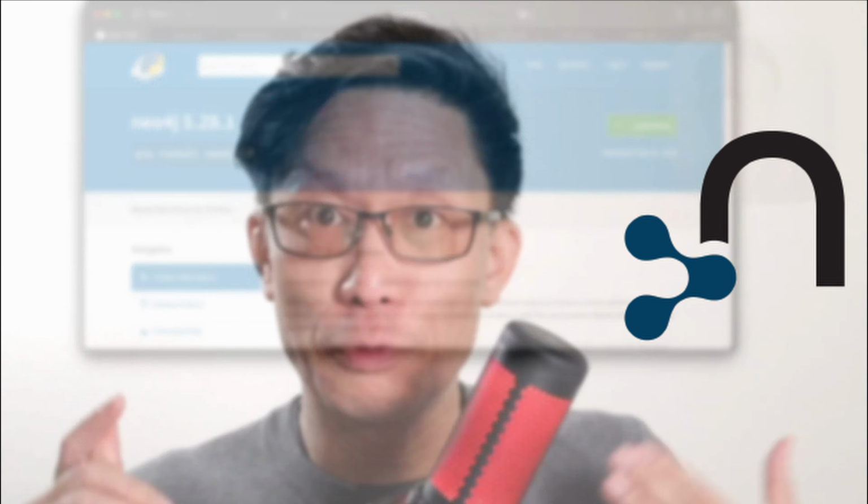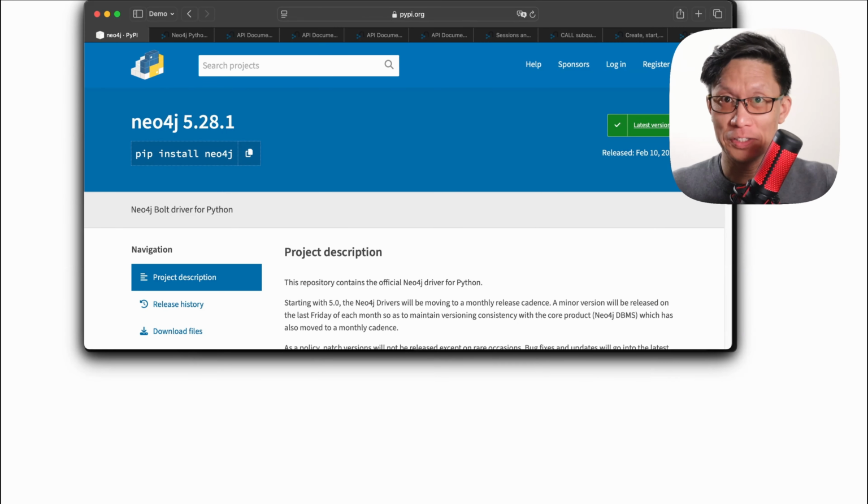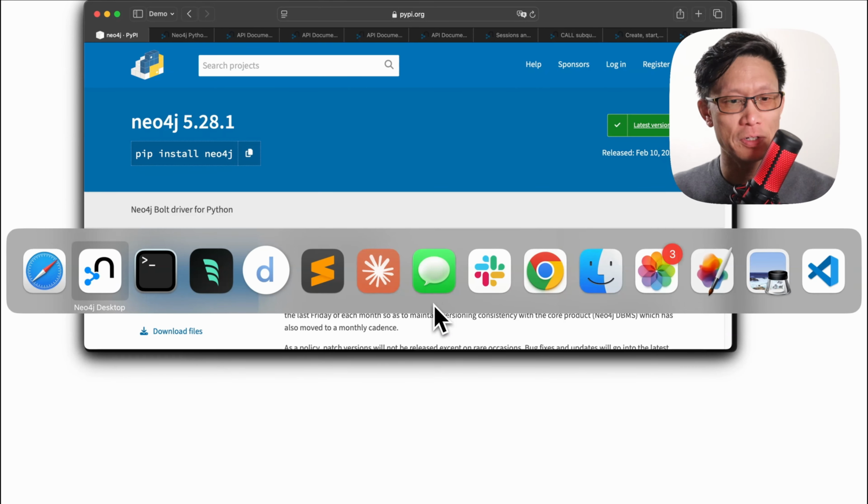Today I'm going to quickly go through Neo4j's Python driver and just show you how to get started with it. Before you can run the driver, you need to have an instance of Neo4j up and running, whether it's a cloud instance, Docker, or local desktop. Now today I'm going to show off using desktop.